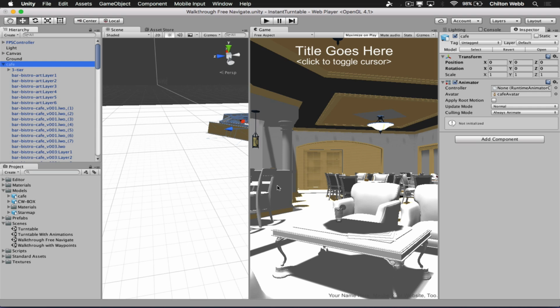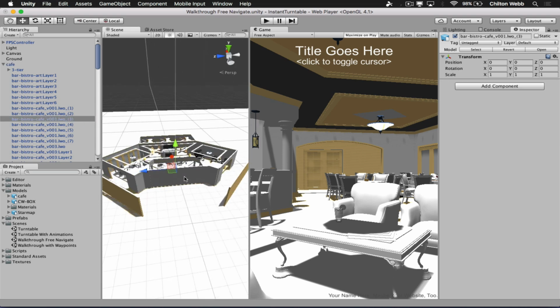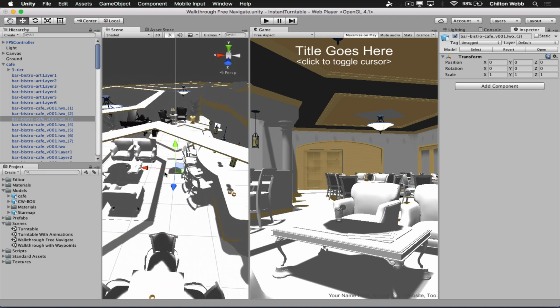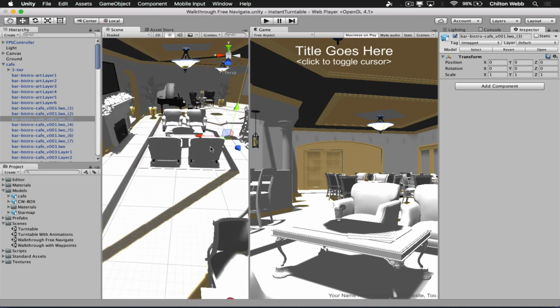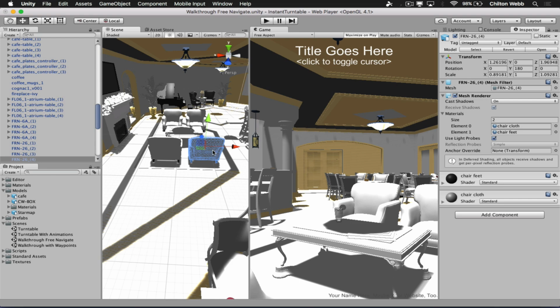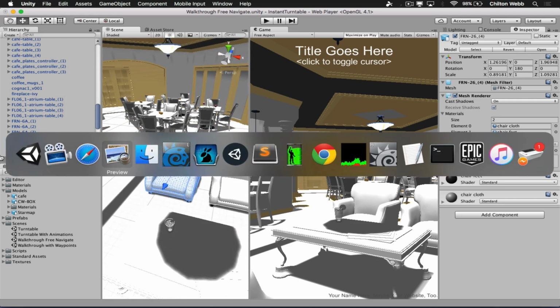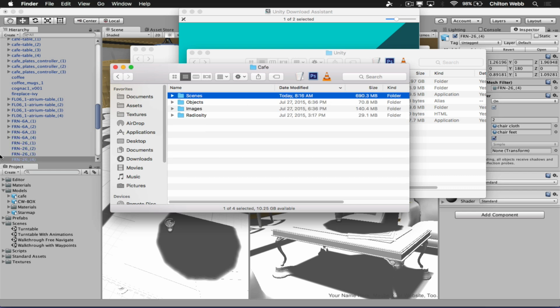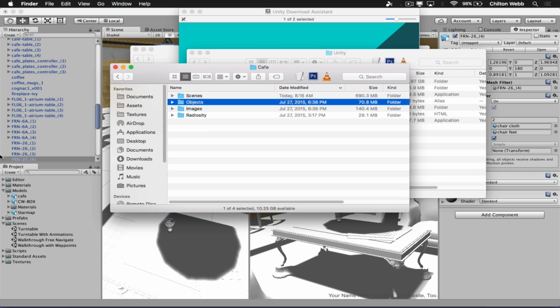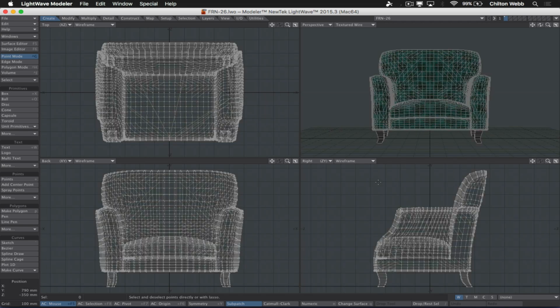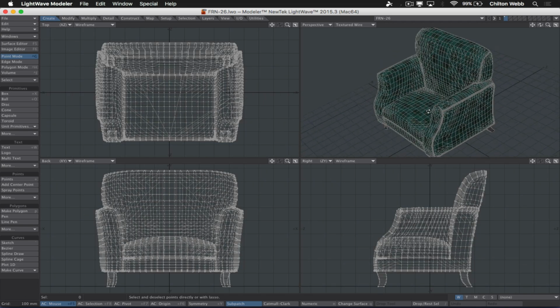Now, some of the shortcuts that I use, I hit the letter F when I've selected something in the hierarchy. Hit the letter F, and if your mouse is over the scene, it will zoom in on that object. And so I picked a chair, clicked on it again, hit the letter F again, and zoomed in there. And from there I can see that the name is FRN26, furniture 26, right? And here's the object file. This is the Lightwave modeler file.